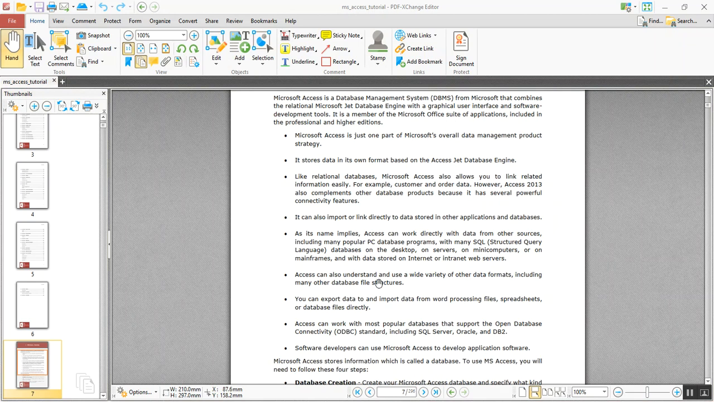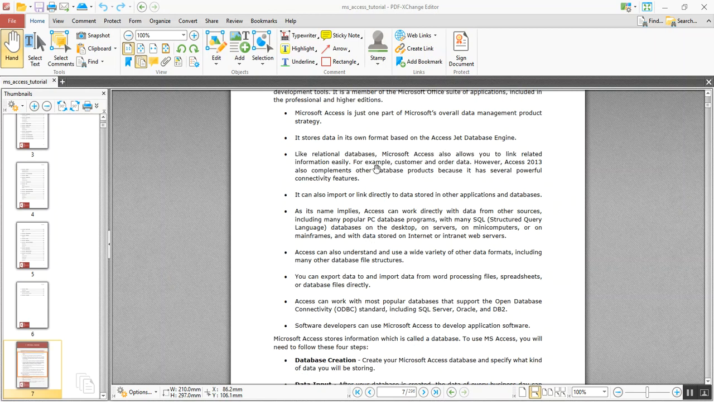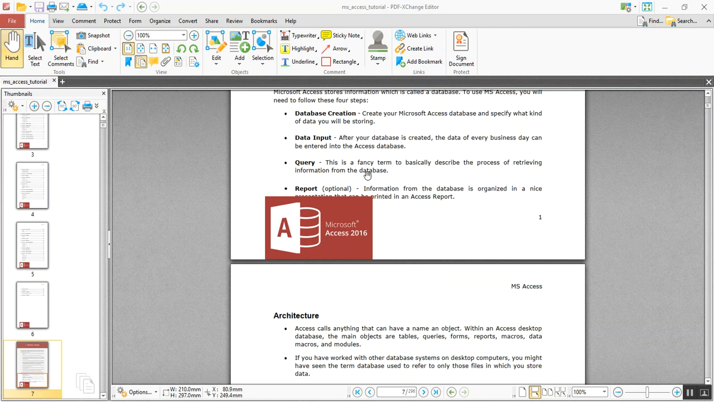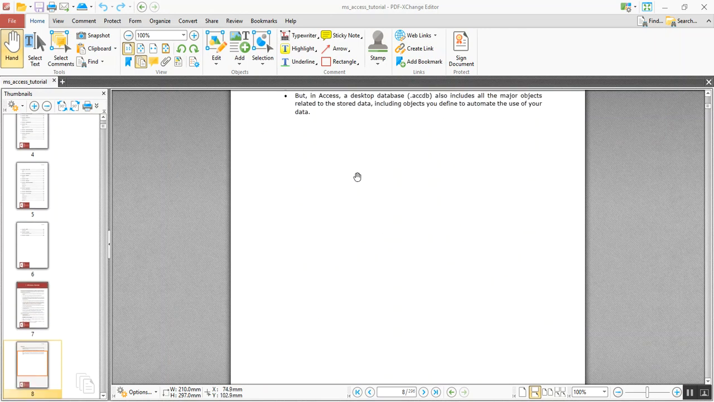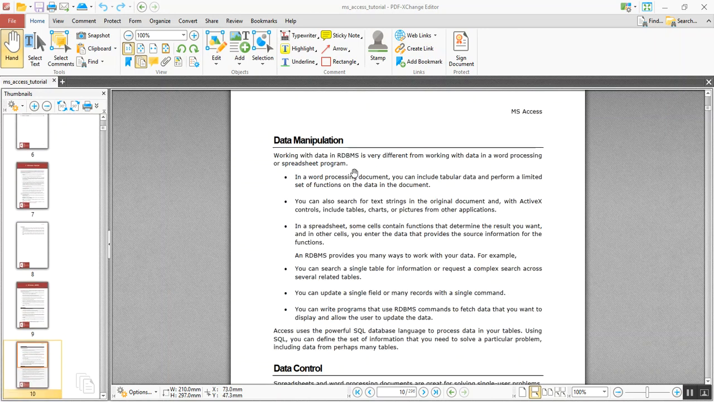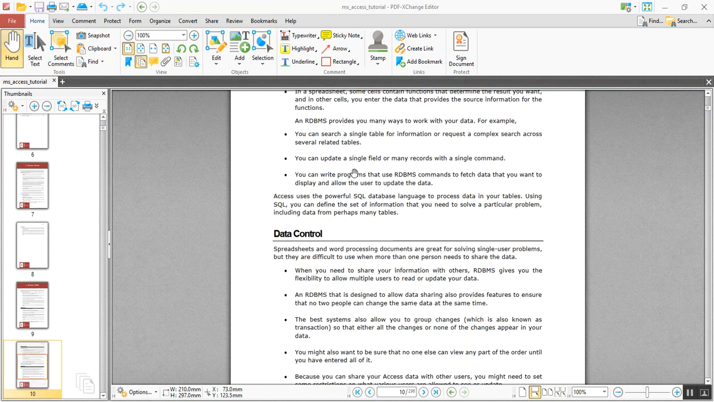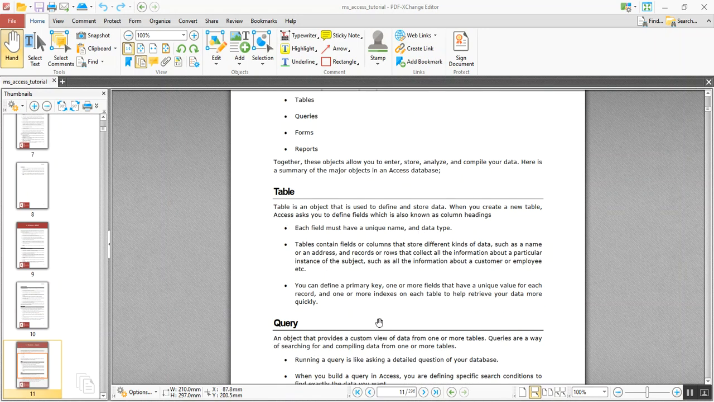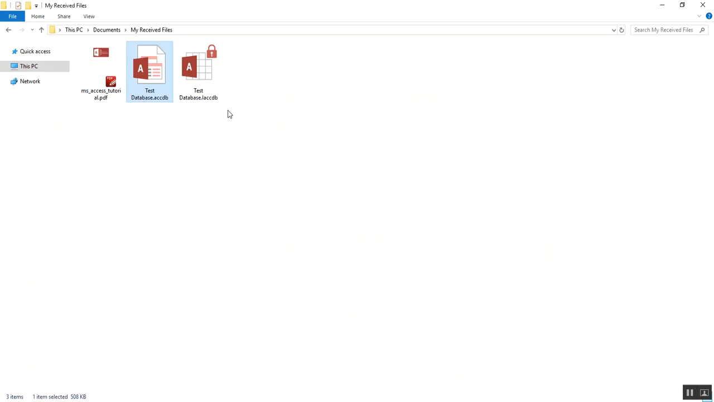It's a DBMS from Microsoft that combines the JET database engine. So that's what is used. It's a relational database engine, so it's an RDBMS. There are different query languages, like data manipulation and control. Then, as I explained, there are tables, queries, forms, and reports in a database. So let's start by creating a table.